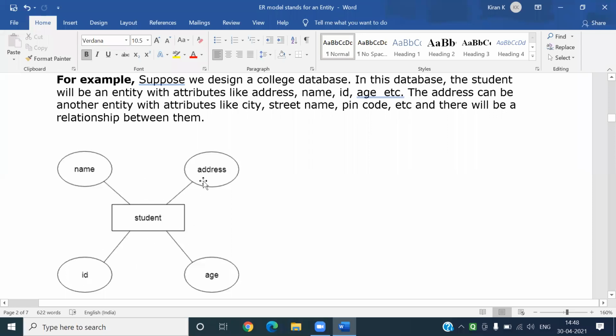A student may have any number of attributes. The possible attributes written here are ID. You have the hall ticket number. That is said to be the ID. Age. Maybe date of birth also can be represented here. Address. Name of the student. Name of the father, name of the mother, Aadhaar card number. All these things can be attributes of this student entity.